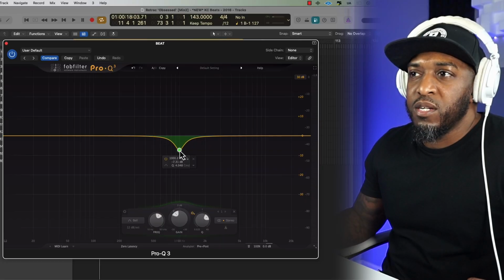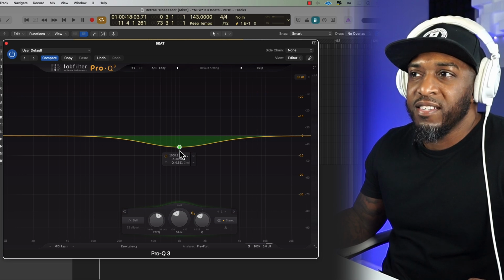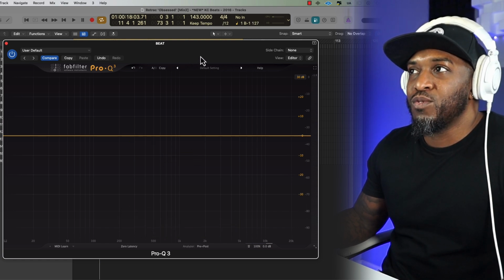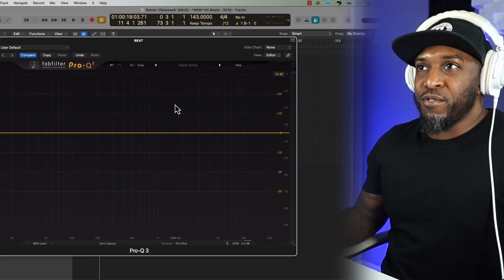And if you attenuate and you change the Q, it's going to dip further. And then if you make it wider, it's going to go up. It's going to lessen the volume. Lovely, lovely little tool, little trick from Pro-Q3.